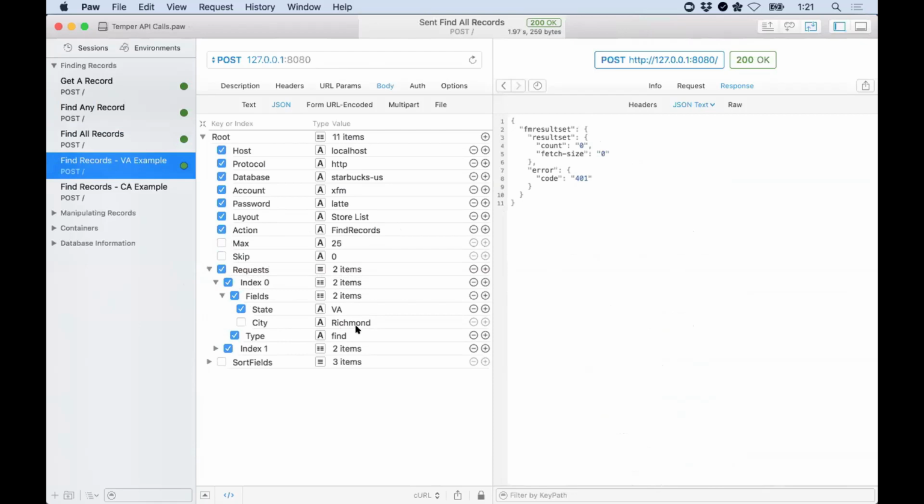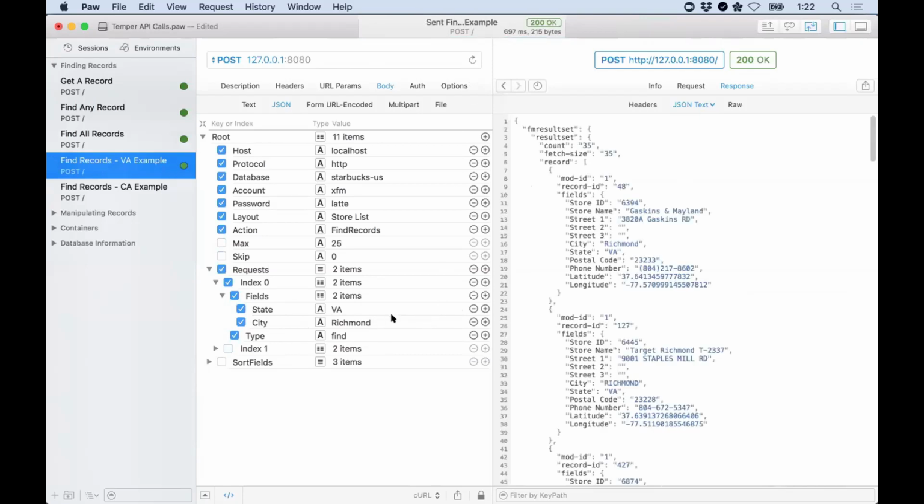The first one, I'm telling it that I want it to find records that meet the criteria that I have in here. So for example, I can tell it, if I check these 2 boxes, find me all the records that are in Richmond, Virginia. If I run it, the little toolbar gets in the way there. What did I do? There we go. So these are all records, or all stores rather, that are in Richmond, Virginia.